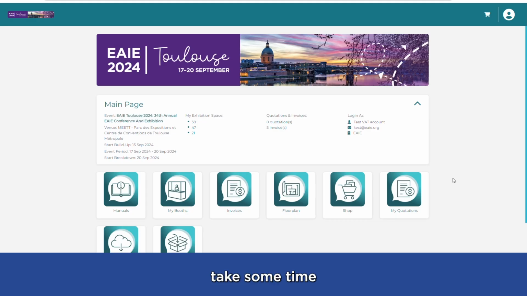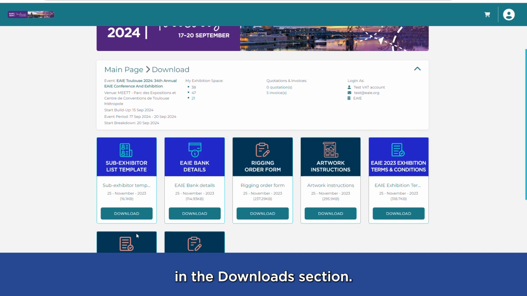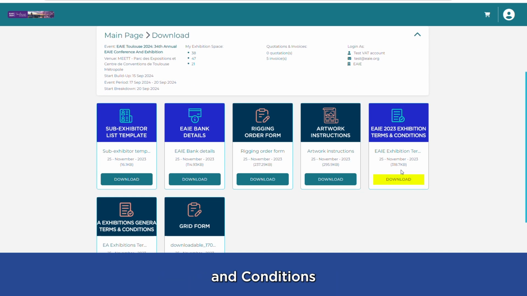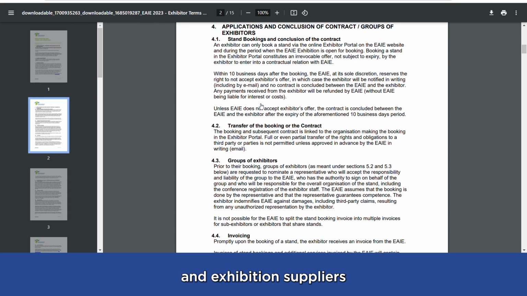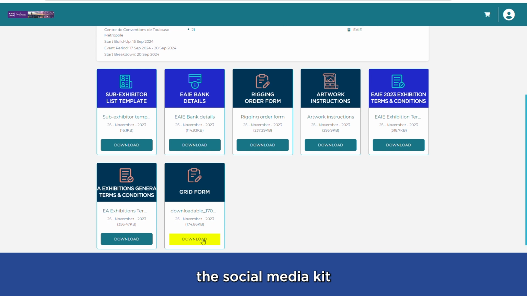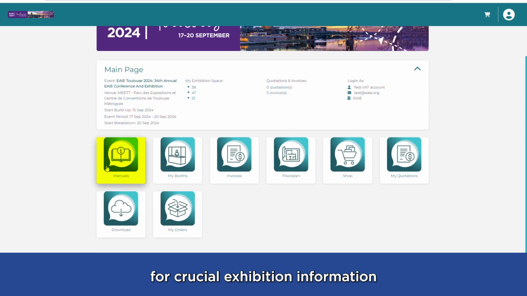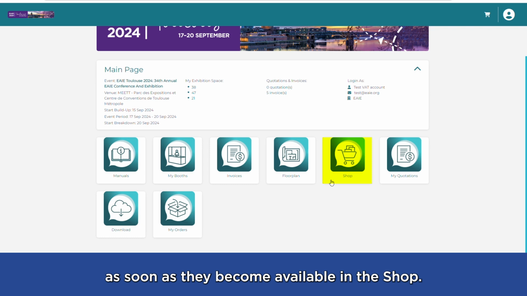While in Toddoo, take some time to explore the documents in the Downloads section. Here, you can download the terms and conditions for the overall exhibition and exhibition suppliers, as well as stand forms, the social media kit, and other relevant documents. Please make sure to check the exhibitor manual for crucial exhibition information as soon as it becomes available in the Manuals section. You will be able to purchase additional exhibitor services such as electricity, carpet, and furniture items as soon as they become available in the shop.